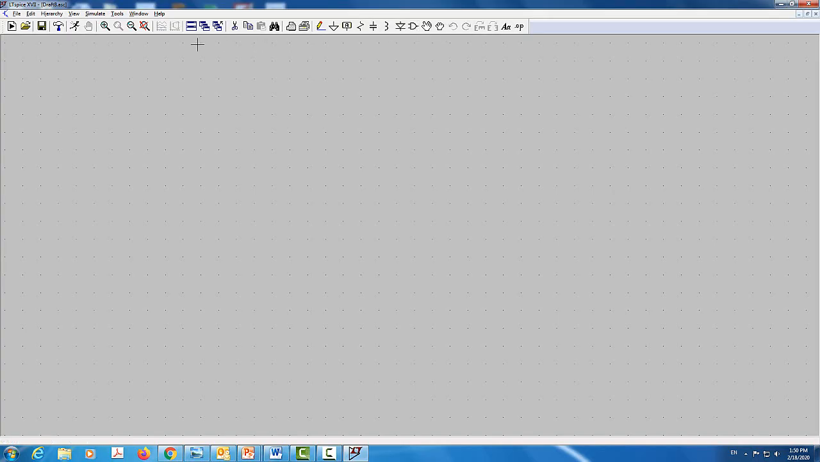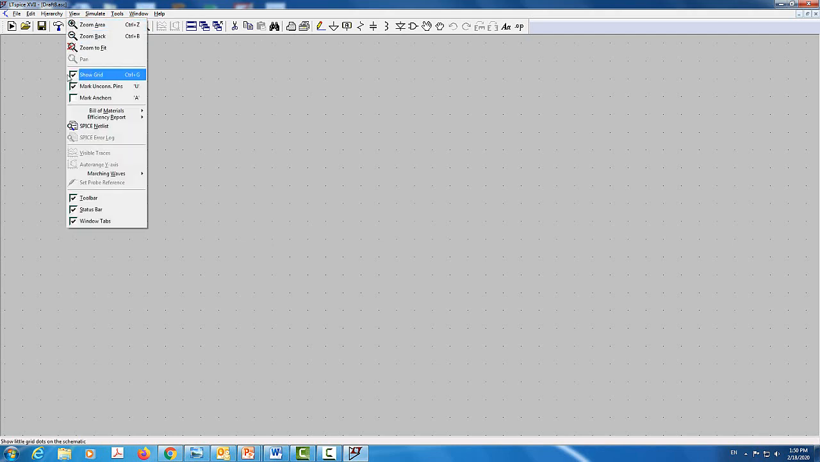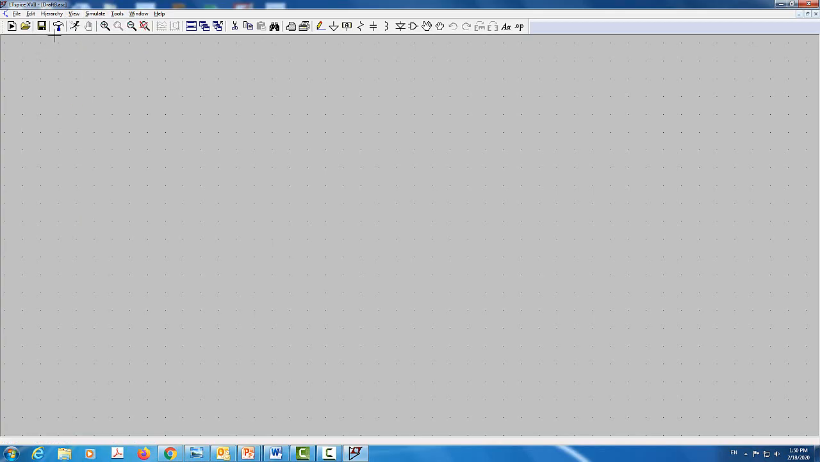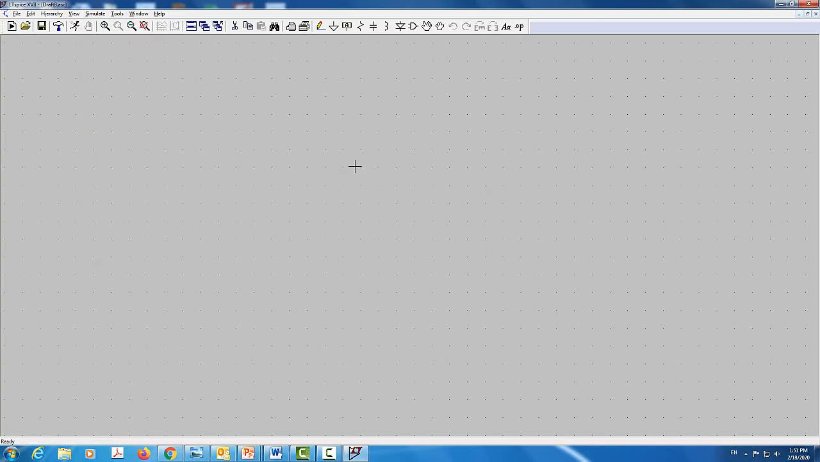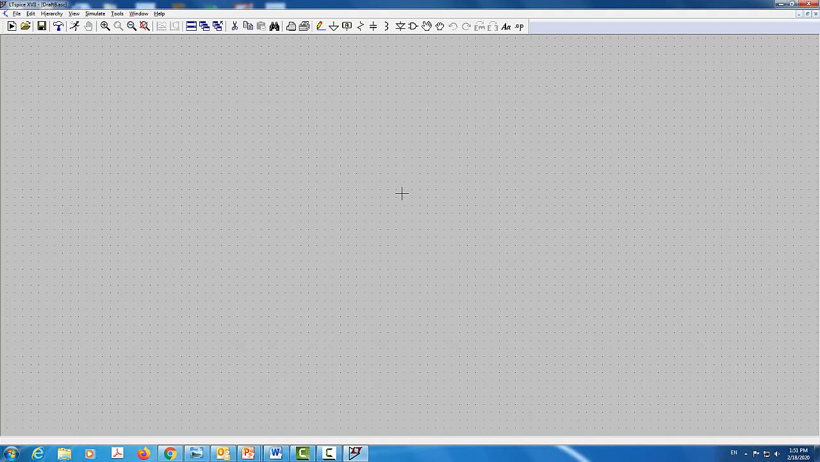Before I even start, I want to make sure that you have the grid showing. If you go to View here, I'm going to click on Show Grid, and then I'm also going to say Mark Anchor and Mark Unconnected Pins. Those are options, but I like to see the grid. I'm also going to zoom out a little bit, so I'm going to click on zoom out. I like to see the grid kind of zoomed out like that.